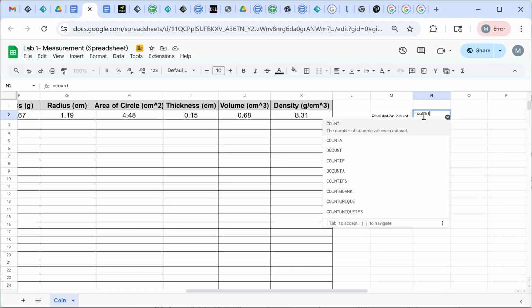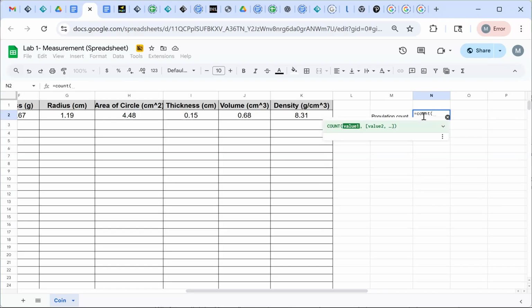Count is the formula that we're interested in using, open parentheses. And it's kind of helpful. Google Sheets comes up and tells me a little bit about the formula that I'm working with and what sort of things it's looking for. So in this case, it's telling me it wants a list of values, which we can put in list format.